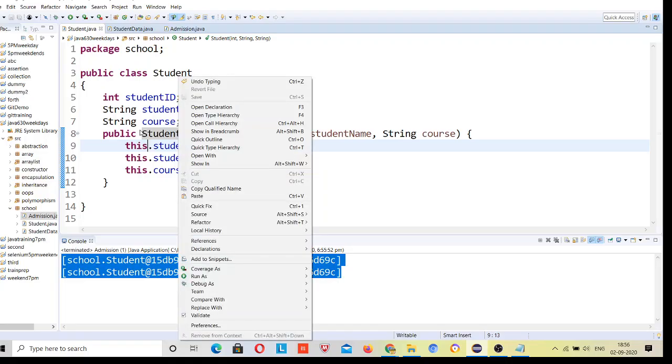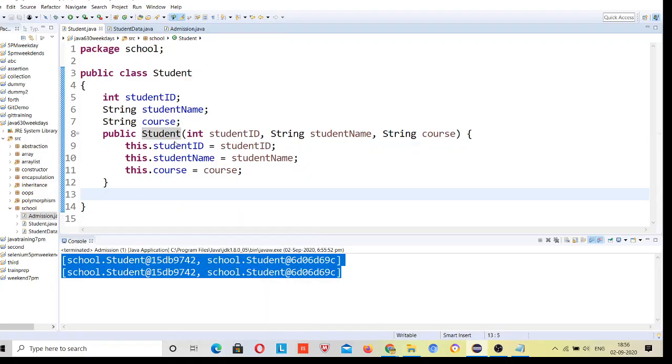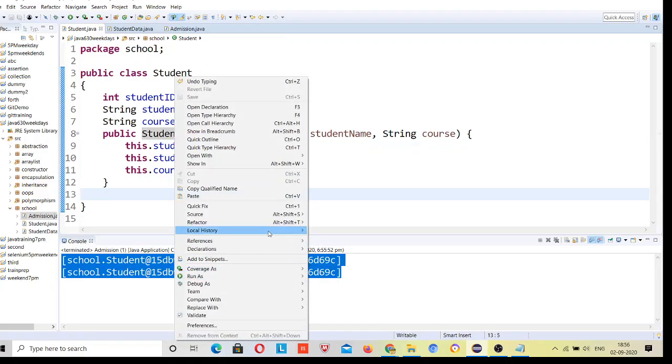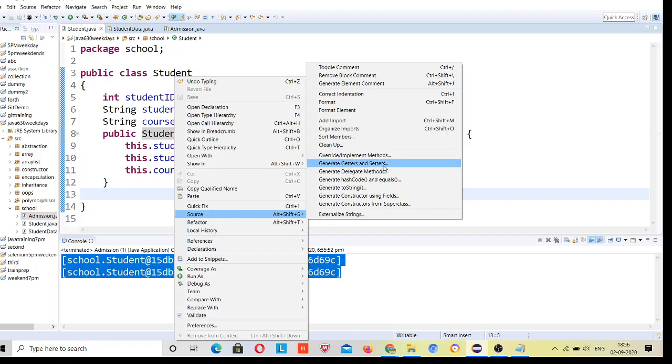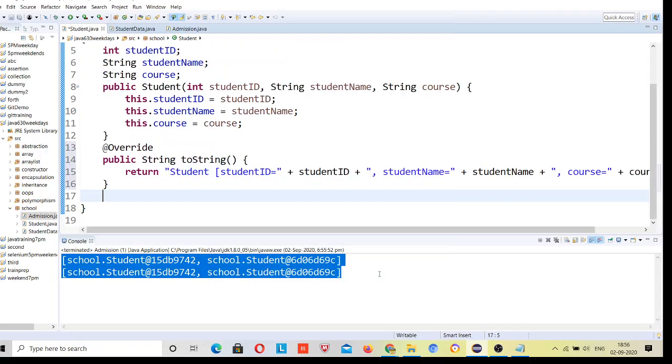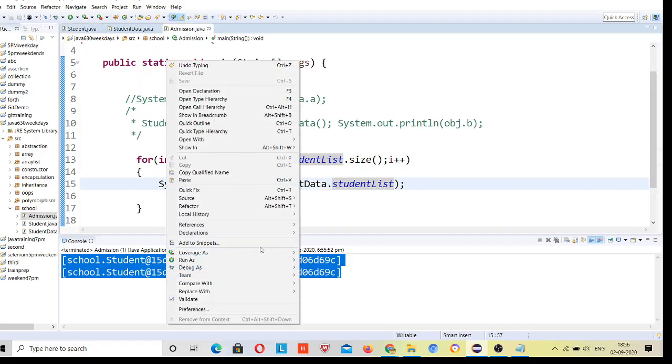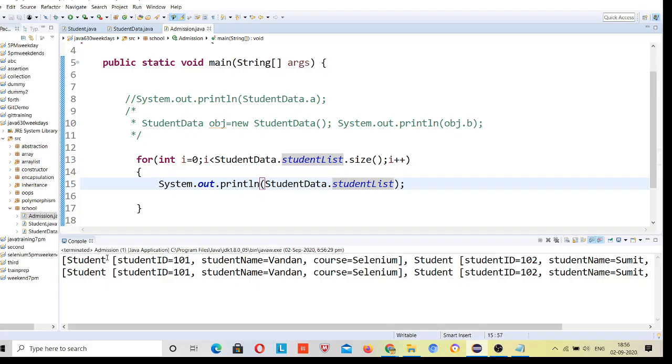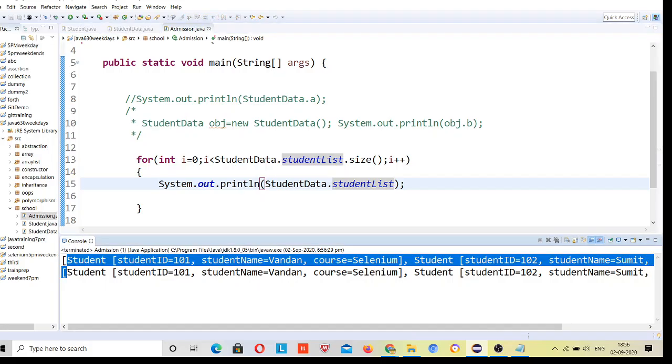Because you are printing student data, just go to Source, and here you need to override toString. Source, Generate toString. So you don't need to write it manually, it already does it. Java is so powerful, Eclipse IDE is powerful. Just run it now. See, this is printing your whole data.